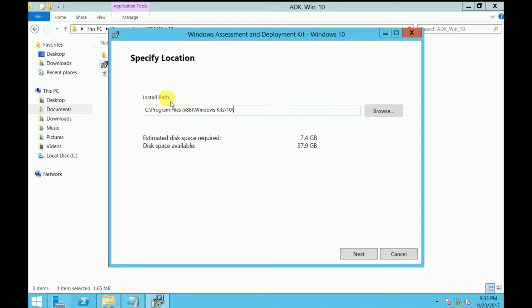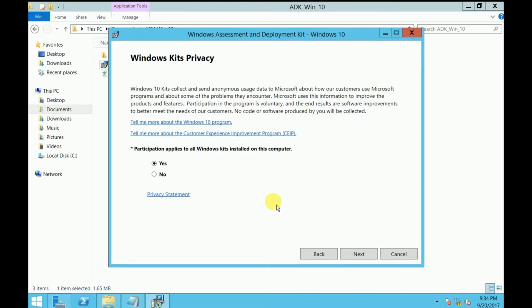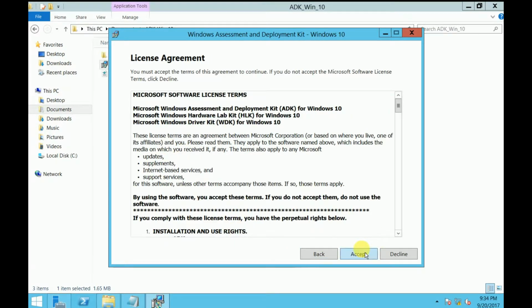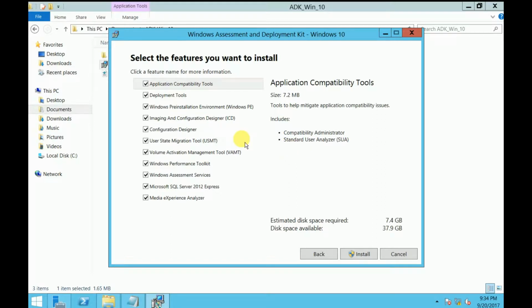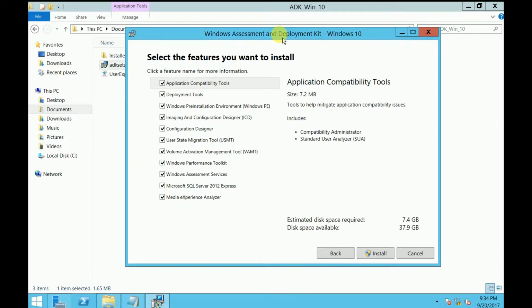So I have to select this installation path, then click on next, accept. These are the things that Microsoft offers in the Windows Assessment and Deployment Kit, but you don't require all of them. Only a few things are required.